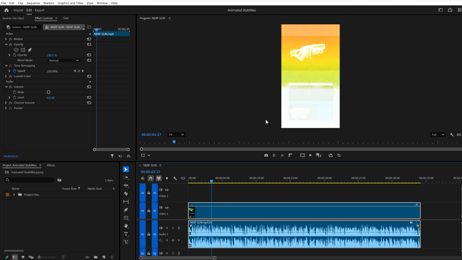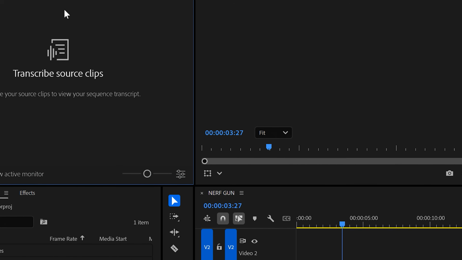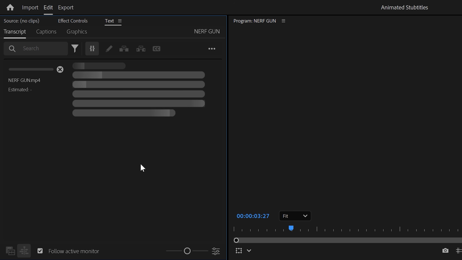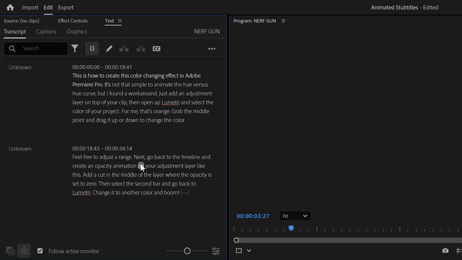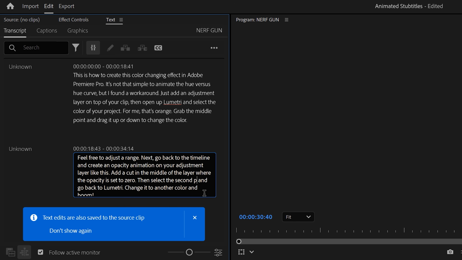Let's start by going to the window menu on top and find the text panel. Now, once it's open, go to the transcript tab, and here, click the transcribe button. Now let the text panel do its thing, and in a few minutes you'll see the transcript appearing here. Now it's time to check for mistakes. I usually find quite a few, but it's fine. You can adjust them by double-clicking the word you want to adjust and then just type to correct it.